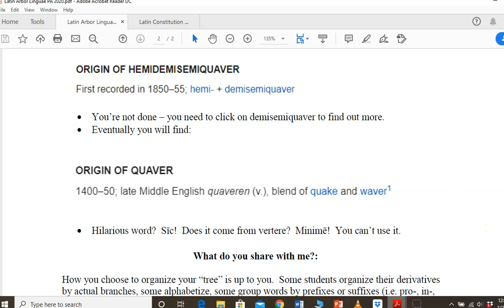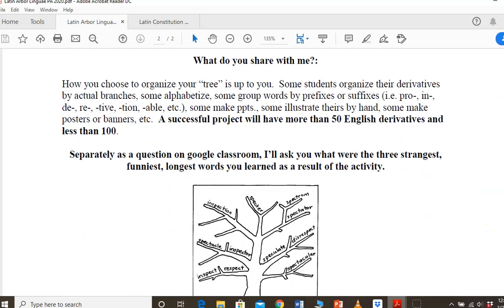Okay? All right. So if you're interested in doing this arbor linguae, here's what you would share with me. How you choose to organize your tree is going to be up to you.